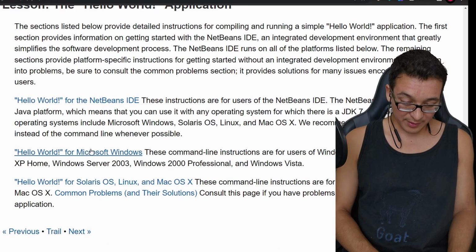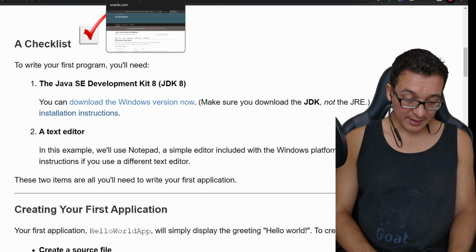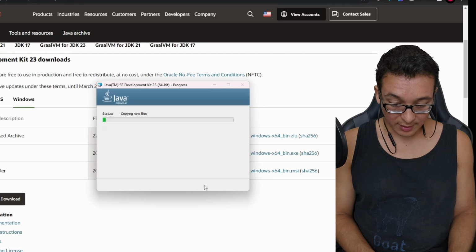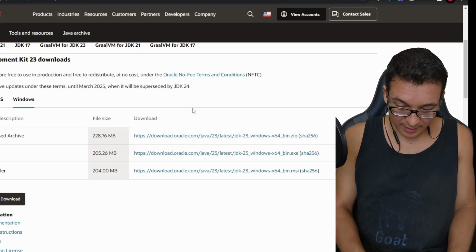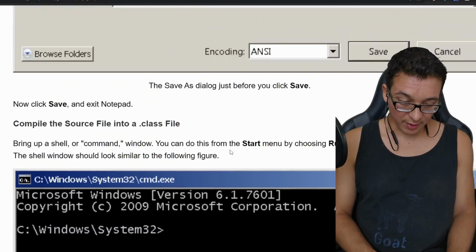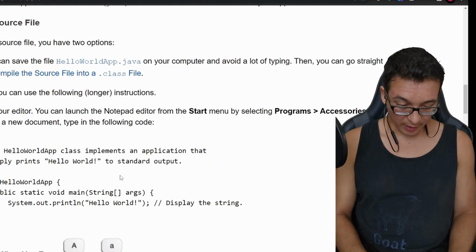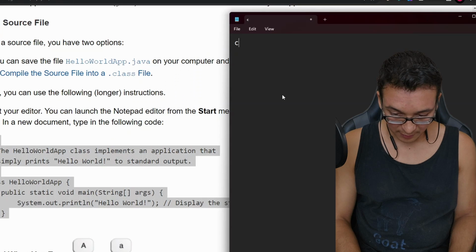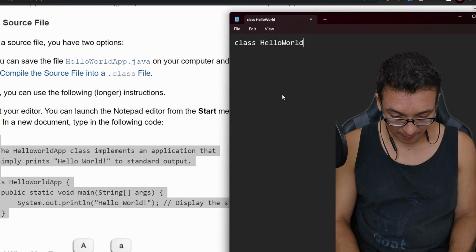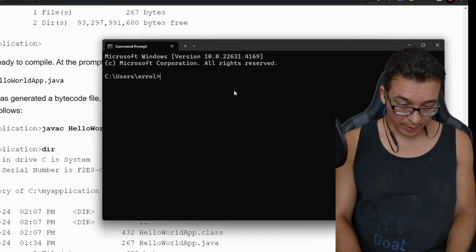For Microsoft Windows. Let's just try this one. Java SE Development Kit. All right, looks like it's installing. Whoa, is that it? Okay, this looks pretty straightforward. It's not pretty. Okay, I'm gonna do this in Notepad. I'm just gonna go for it. Class HelloWorldApp, println hello world. All right, you're ready to compile.